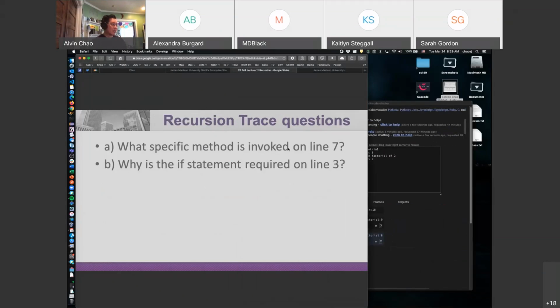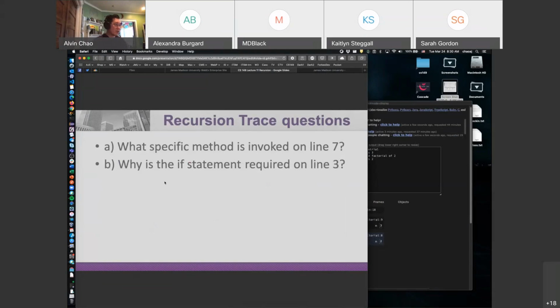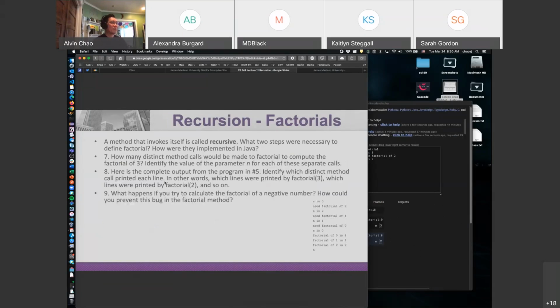That's the answer here. Why is the if statement required on line 3? Line 3 over here, that is the base case trigger. So that is the reason we have this n equals 0. And if n is equal to 0, then we have the return of 1, or the base case. So make sure you know how to identify the base case, and then the recursive call, which line 7 would be the recursive call.